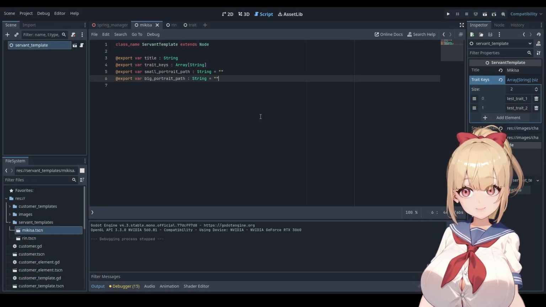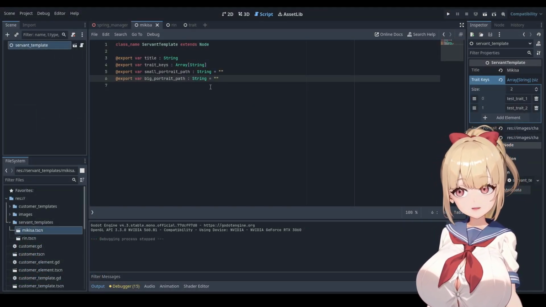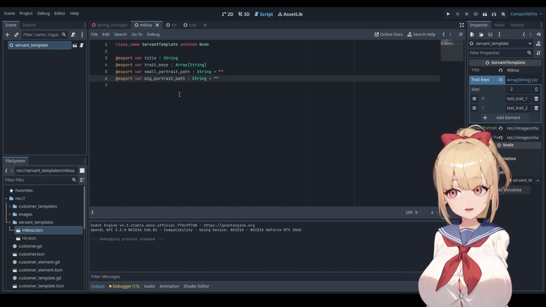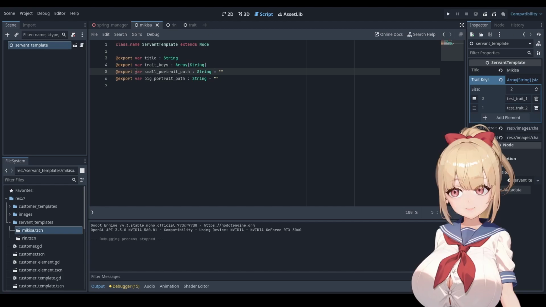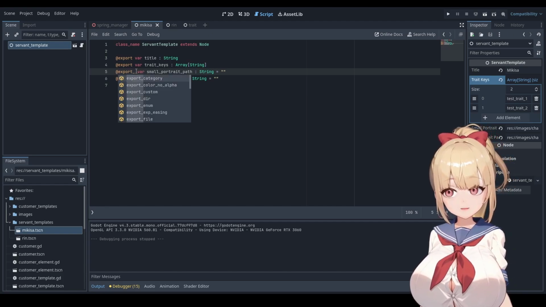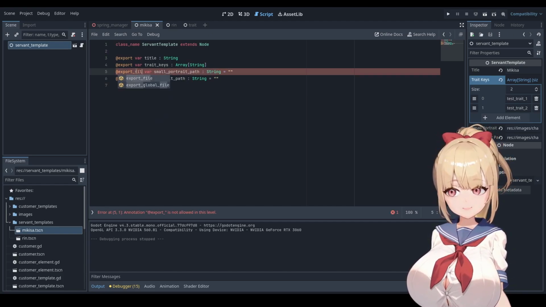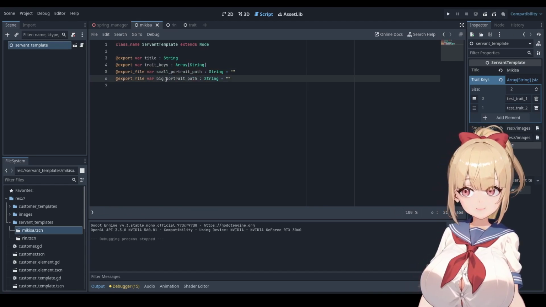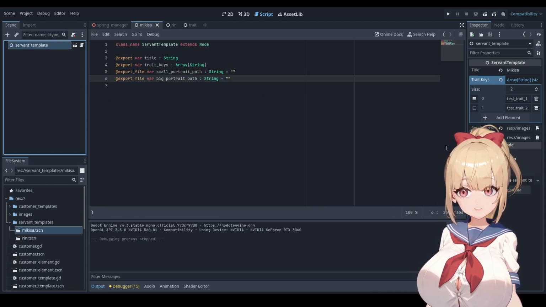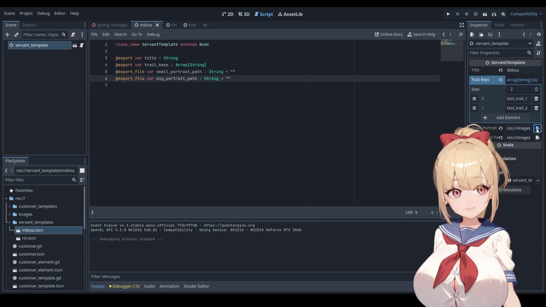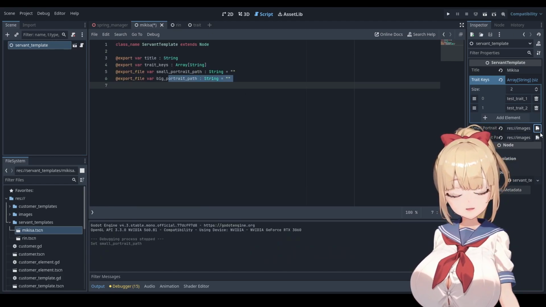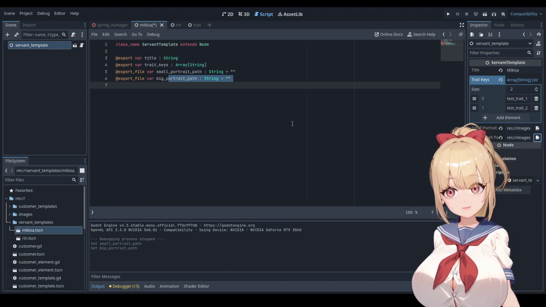Okay, because we're already out of time and I don't want to add another big thing in this video, I'll show you a neat little nice to know. So check this out. If I change this export here to export file, then the inspector gets this little button here so that we can import the images directly in the UI. Isn't that cute?